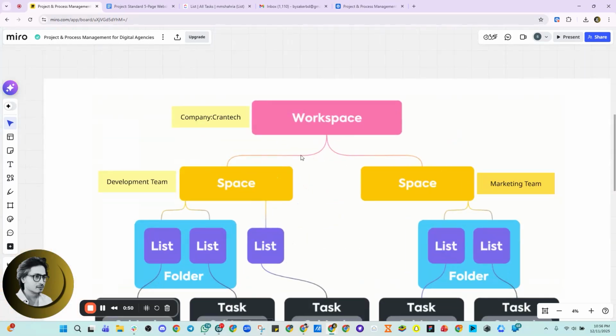So let me show you what a workspace is. Every company has one account in ClickUp, right? So this is a company. For example, I'm working in Crantech. Crantech has one account in ClickUp. That is a workspace. So the workspace is at the company level.